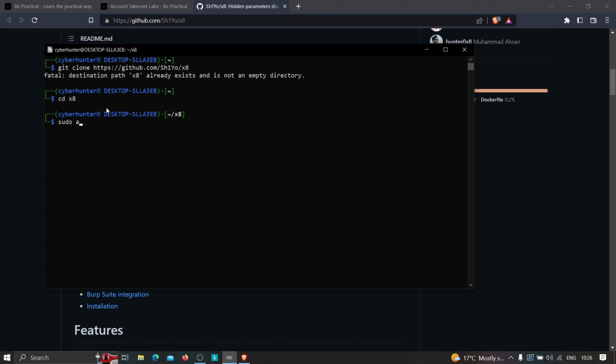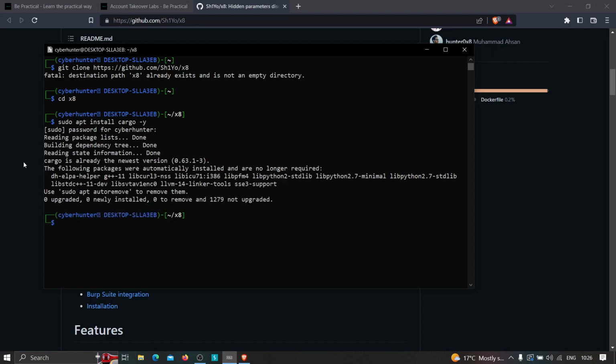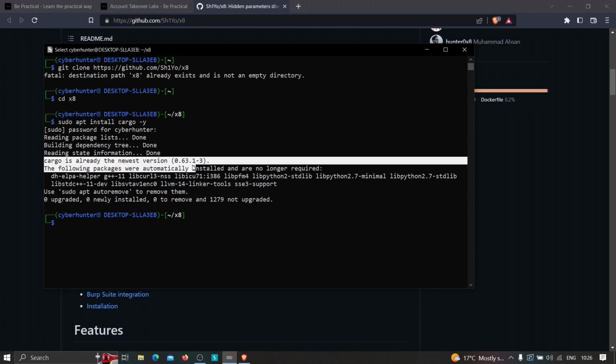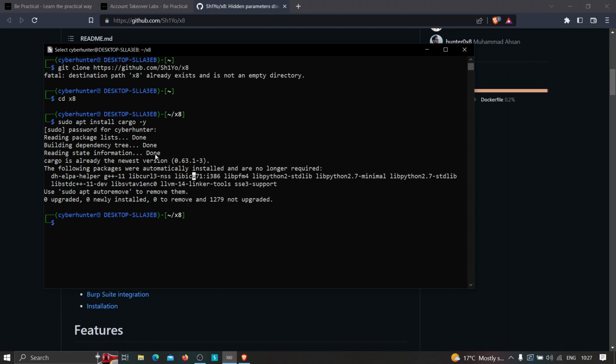After that, a very important command: sudo apt install cargo -y, and hit enter. As you can see, in my case it shows that cargo is already installed, but in your case it is going to take some time, and the size will be around 100 to 200 MB. Once you have this installed, in this directory you need to type cargo build and hit enter.